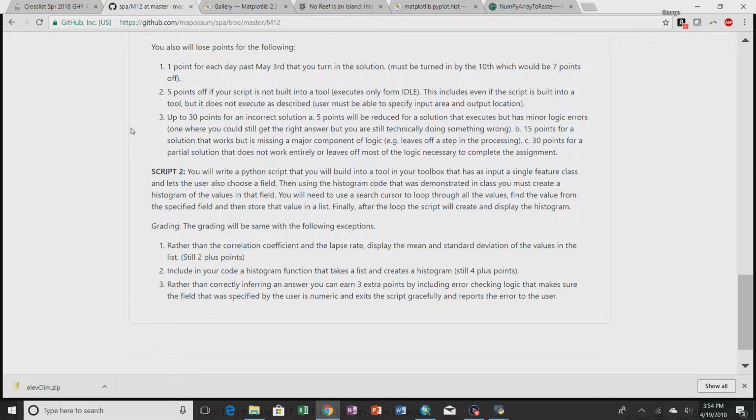Although you can still get the right answer because you'll be able to see which one's biggest, you're not actually getting the right lapse rate. You're not multiplying it by 1,000. Anyway, other minor logic errors where you can still get the right answer, technically doing something wrong, you're going to miss 5 points. You may actually miss less, like 1 to 5 points for that type. And these aren't cumulative.